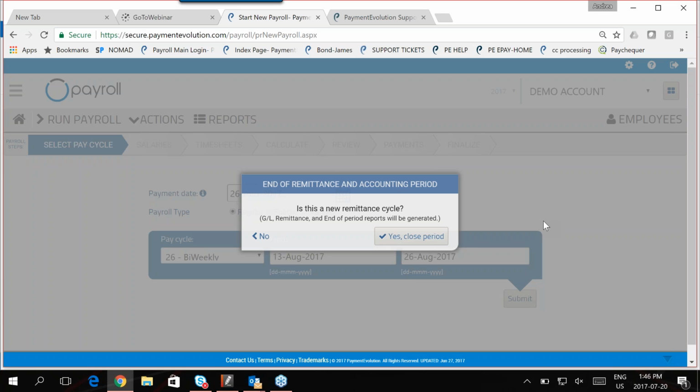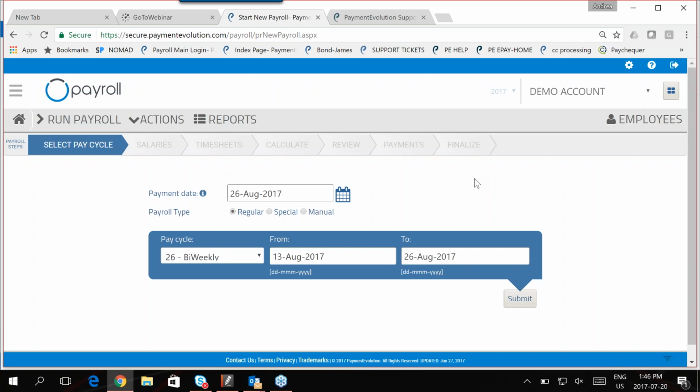James actually wants us to show him how to close the payroll period. You would just run the payroll and finalize it. So you're paying the payroll period.